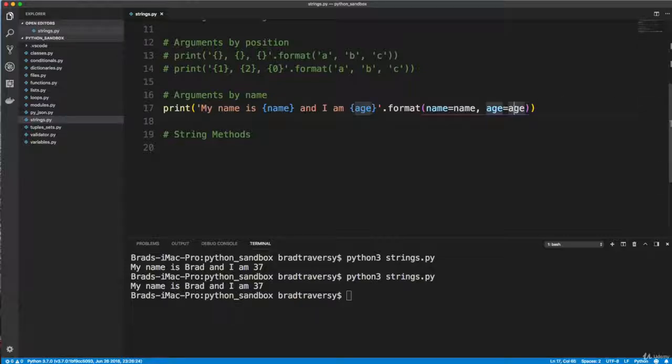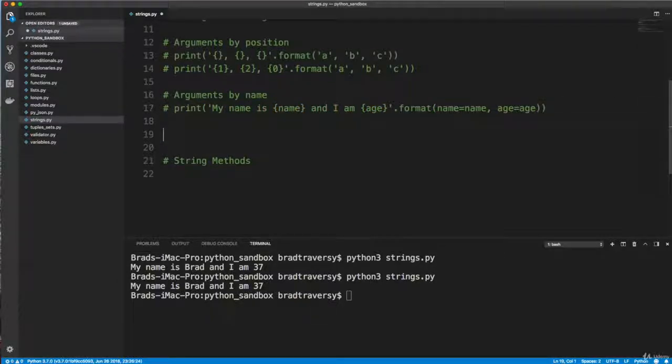Now I want to take a look at something called f-strings. Only in 3.6 plus. Okay, remember we're using 3.7 right now, and you should be using 3.6 or 3.7 at least at this time. So let's say we want to do what we did right here. My name is name, and I am, and then the age.